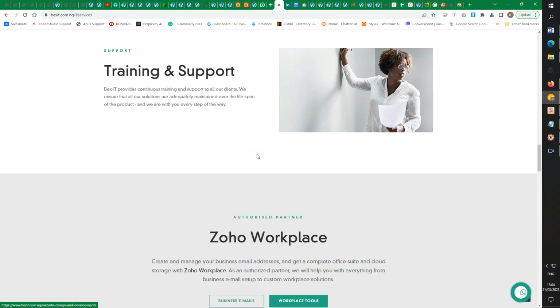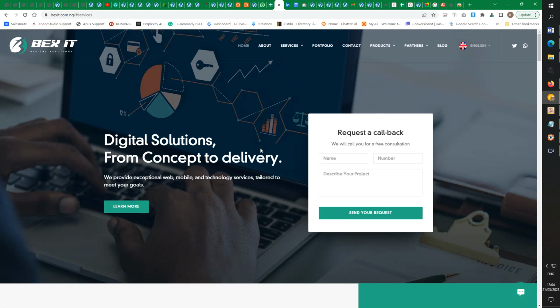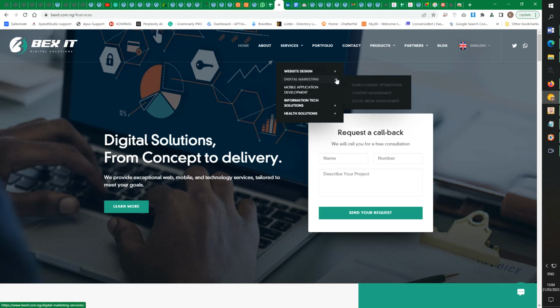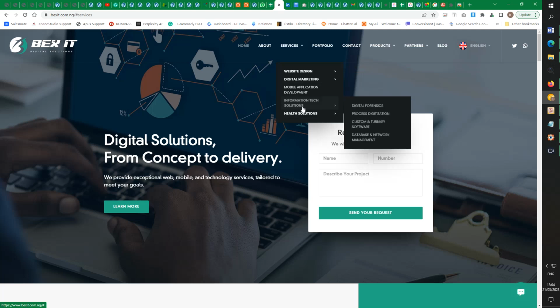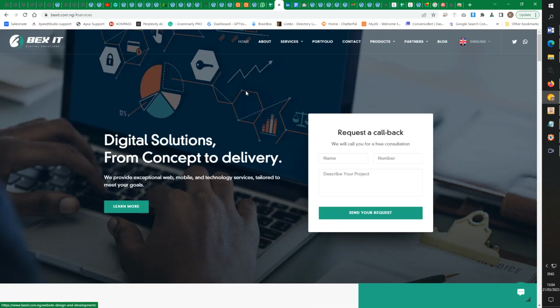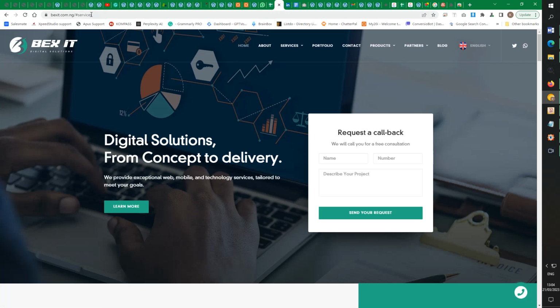Let's say, for example, I've already got services. Now we want to capture this page. We know the services there. Oh, there are the other services. They've got health solutions, interesting. Information technology. As you can see, you've got an idea of what else they do. Contact, products, partners. It looks like they're pretty active there in Nigeria, which is fine. But now this is the services page. Exactly what it says there, services page.